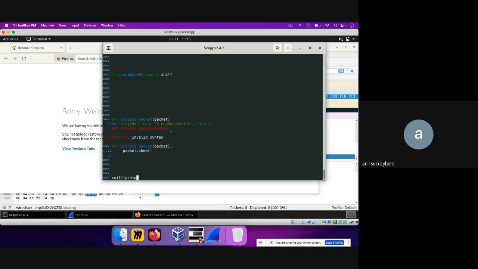PRN equal to process_packet means which function will be called when the packets are captured. So this sniff module will call this function, process_packet, to do additional checks or any kind of analysis on the packet.